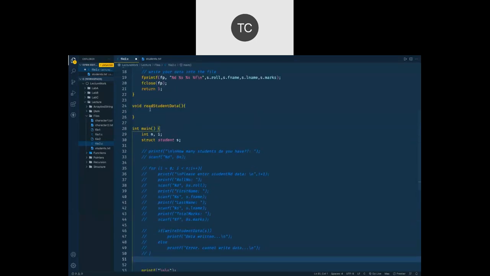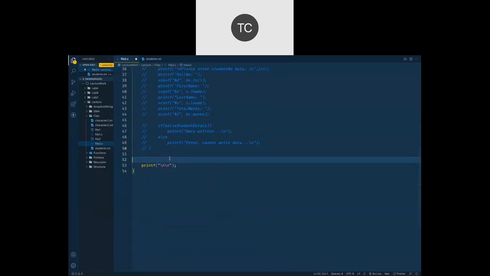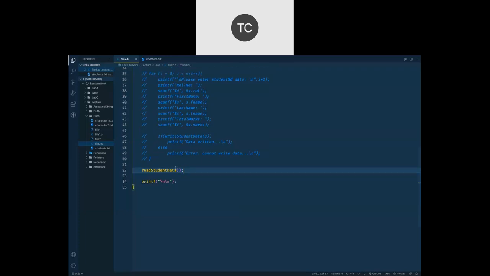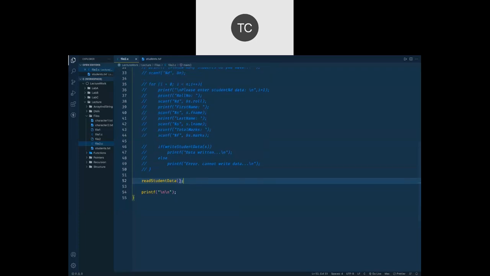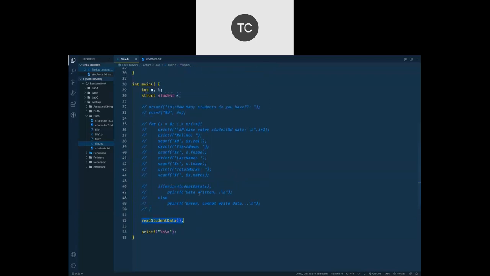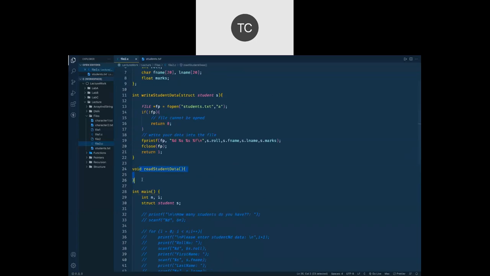Now we want to write this function, read student data. So we simply call that function from this place. Okay, read student data from the file. Now, definitely, if you want to pass your file name as a parameter, you can, but I'm not doing that right now. Let's say we simply call this function read student data. Now, inside this function, we are going to read that file using fscanf, and we will print everything on the output screen.